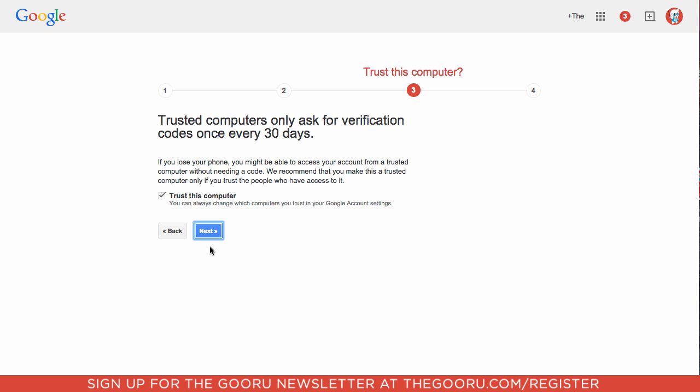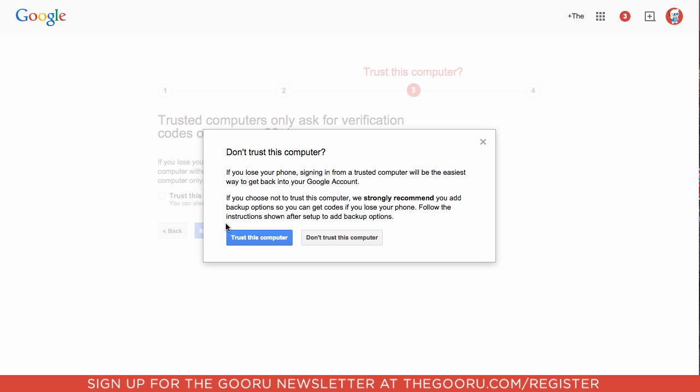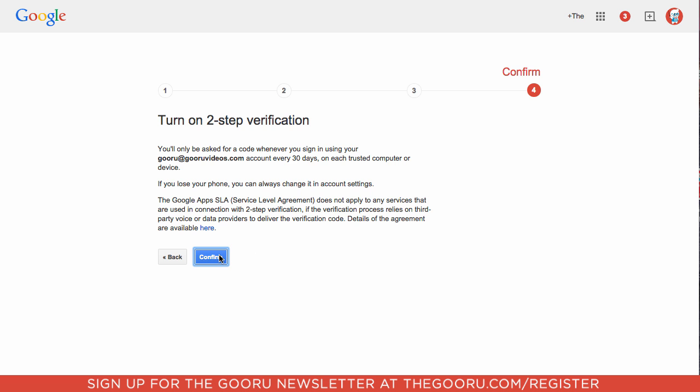And then we can choose to trust this computer for 30 days, which means that logging in and out of Google Apps on this computer for the next 30 days, we will not need to enter the two-step verification code every time. It'll only be when logging in from a new computer. So we will choose to not trust this computer this time. And then we will click confirm.